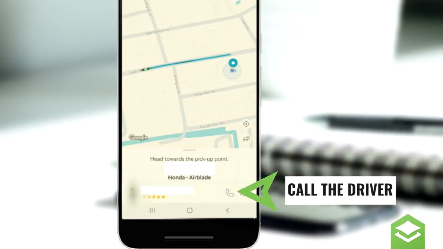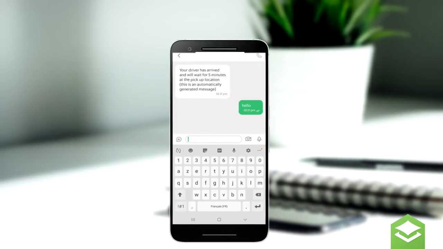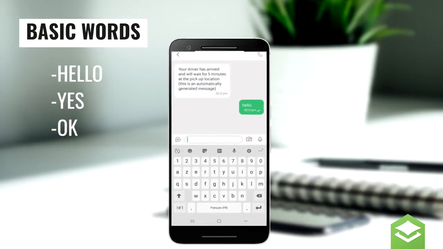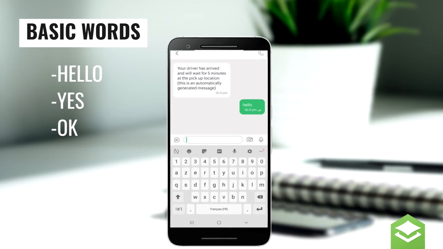They may contact you by phone to confirm the booking. Usually, if they're speaking Vietnamese, saying "Grab, yes, okay" is fine. They'll understand. They just want to confirm.